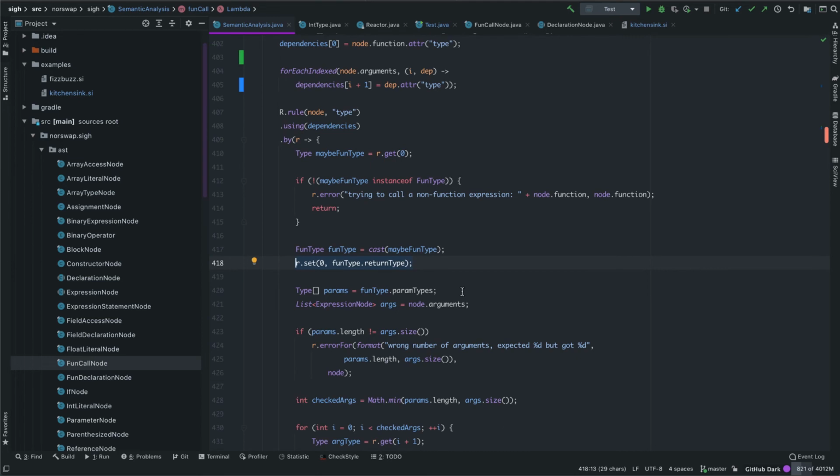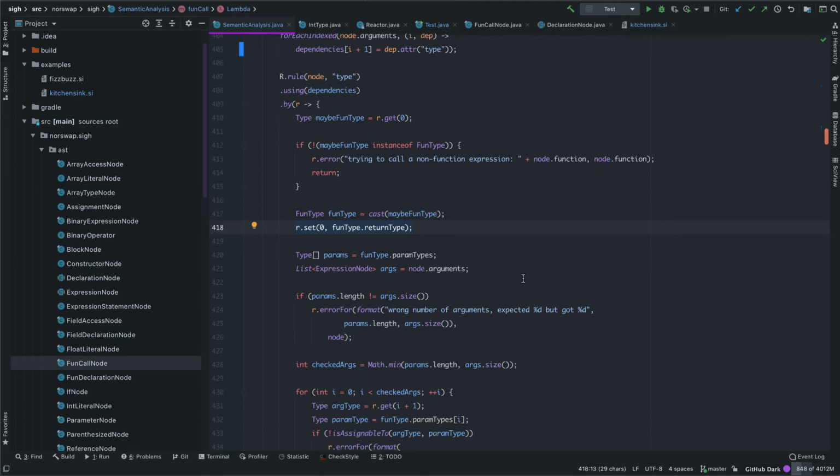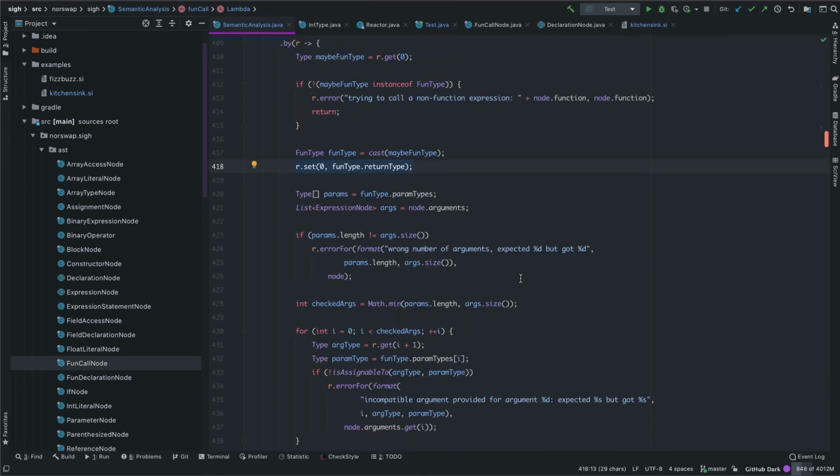But now we are going to check the parameters. We get the types of all the parameters and all the arguments. We check that we give as many arguments as there are parameters.